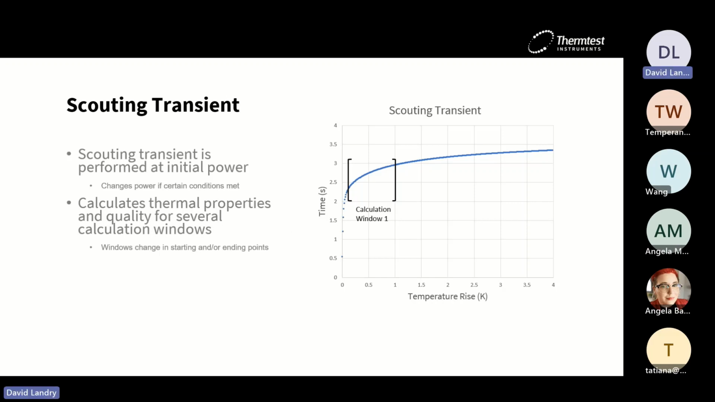And the algorithm iterates things until it reaches the final window for the batch, which is 0.15 seconds to 20 seconds, or to 4 seconds demonstrated here. The windows will change in starting and ending points, and the computer will store the best fit thermal properties as well as the quality of fit.